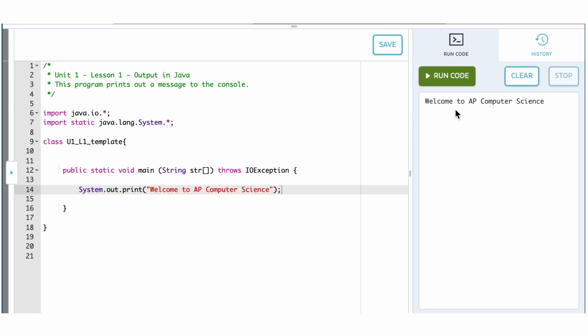Now, not all the error messages you're going to get are that clear. So let's see what happens if I erase one of the quotation marks here. And just for good measure, let's get rid of all of them. The first thing you'll notice is the Welcome to AP Computer Science changed colors. The color change shows that Java sees these words differently now. So Java thinks that these are commands that we've typed in.